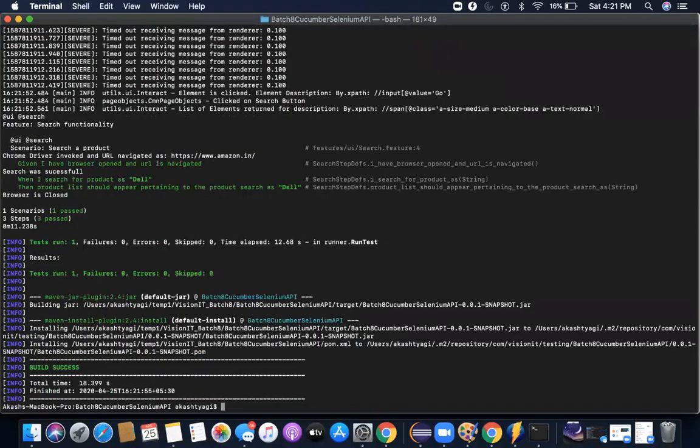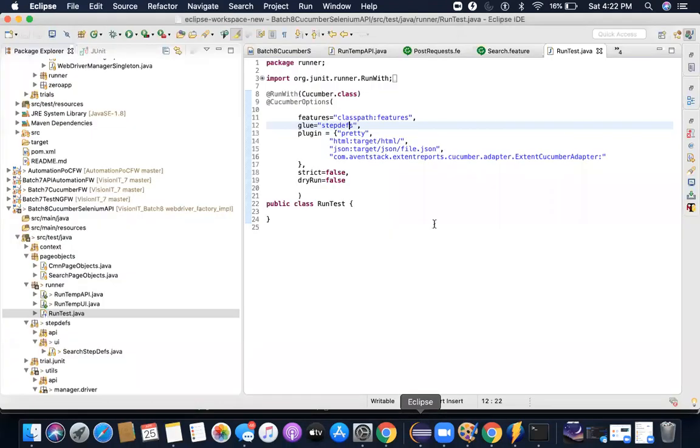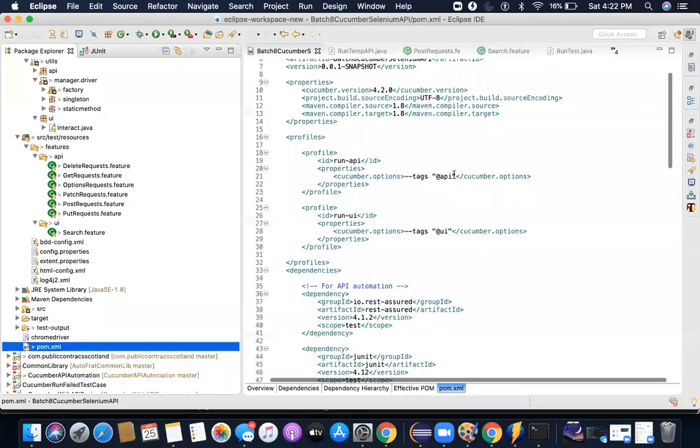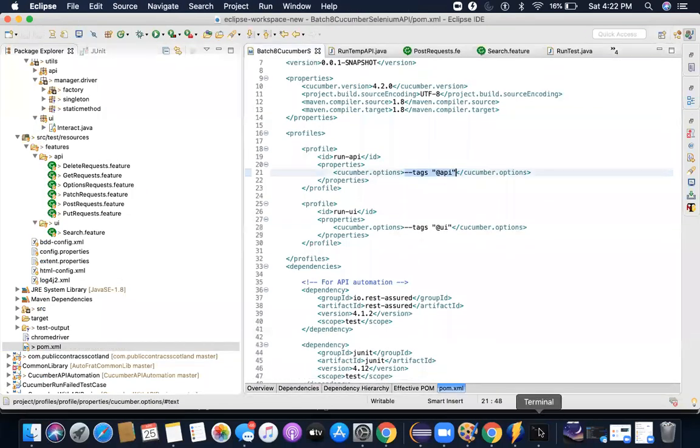Now, if I want to run the API test cases, if I want to run only API, I'll write run-API, and what it will do, it will go to this pom.xml file, and it will just replace it with the API and do it. Let me just quickly do it.